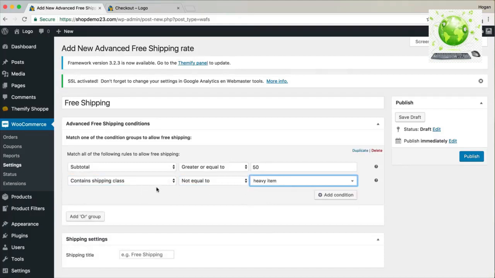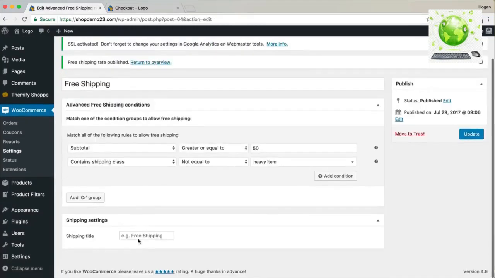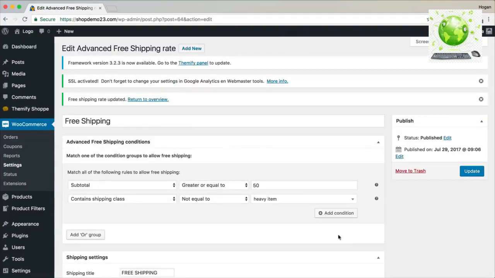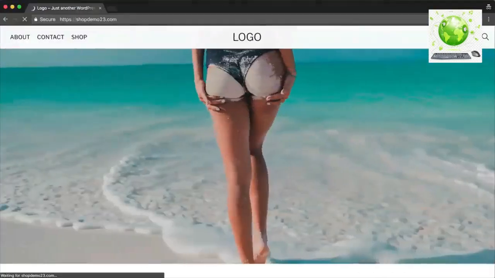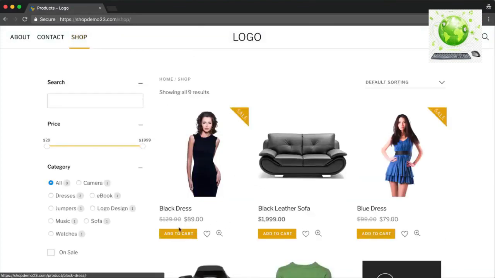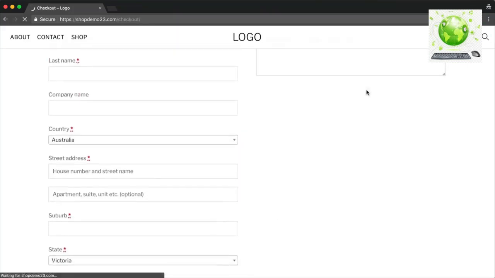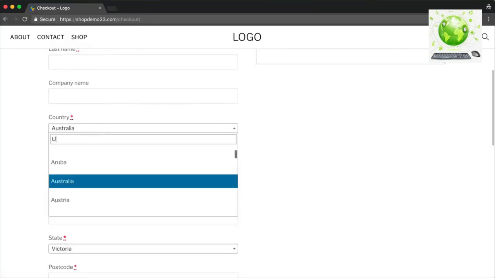So what that basically means is free shipping will only be enabled if in the cart there is no heavy item. Okay, and I actually want to name it as well. So I'm going to name it free shipping in capitals. Update it again. Okay, so I'm going to open up a new window and I'm going to go to the shop page. And let's just add this black dress into the cart and click on checkout. Let's scroll down, change the country to United States.